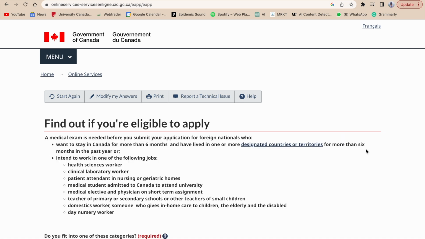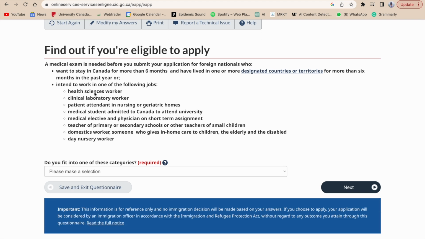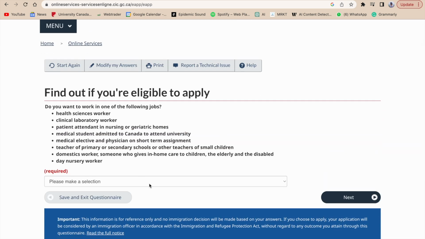A medical exam is needed before you submit an application for foreign nationals who... So these are the jobs for which the people who are going to apply have to give a medical exam, but since I am not going to do any of these jobs, I'm going to select no. Do you want to work in one of the following? It's kind of a repetitive question, so you have to select no in this again.